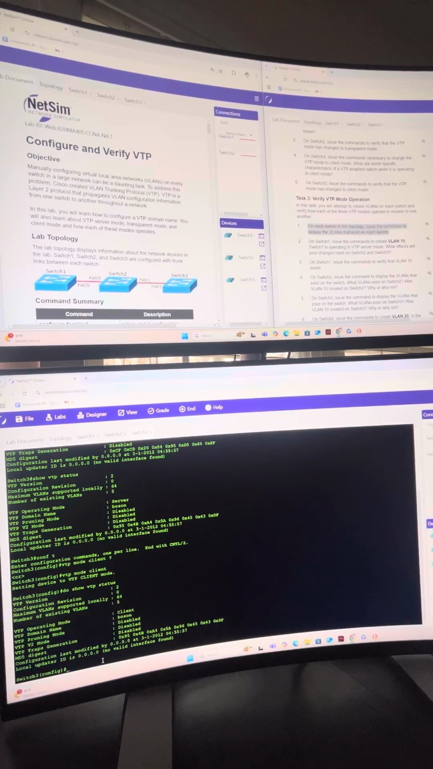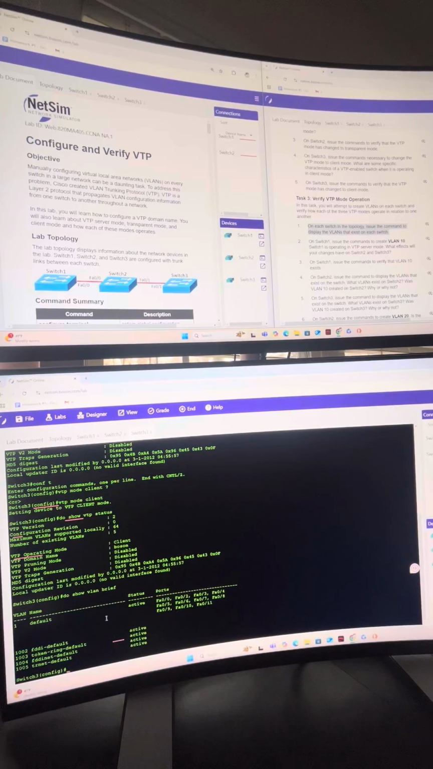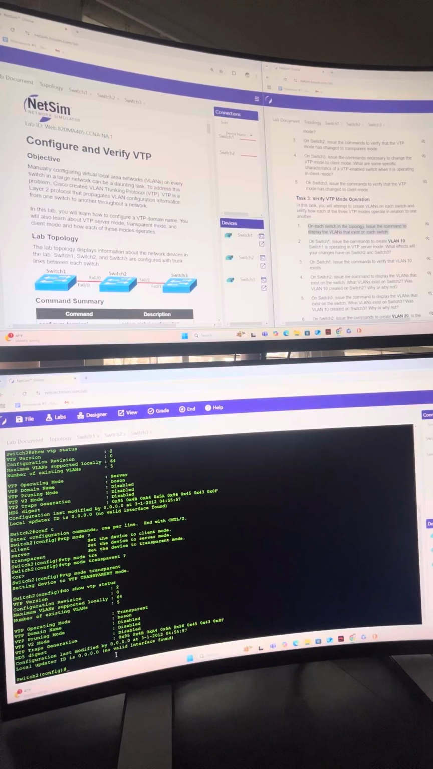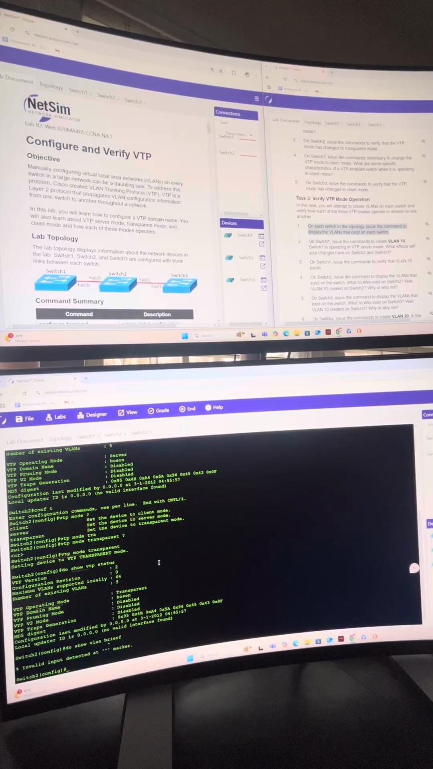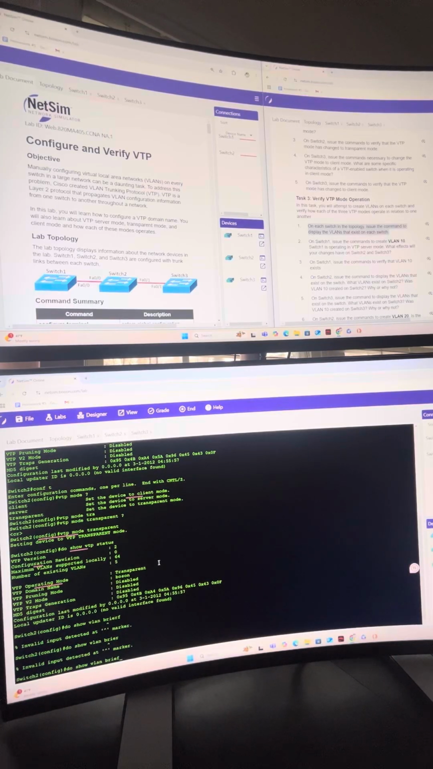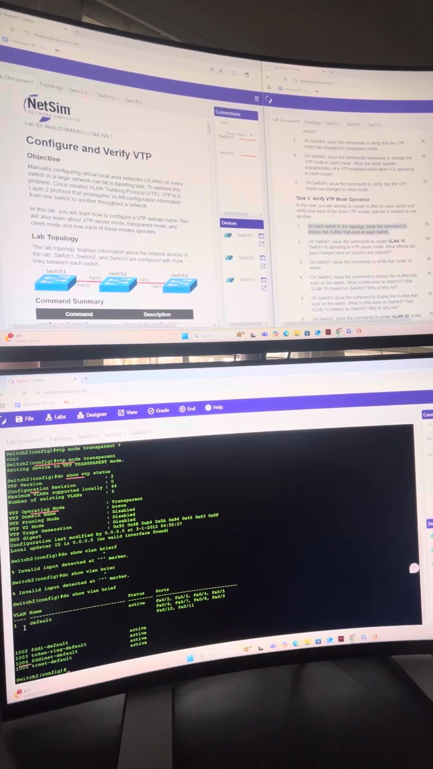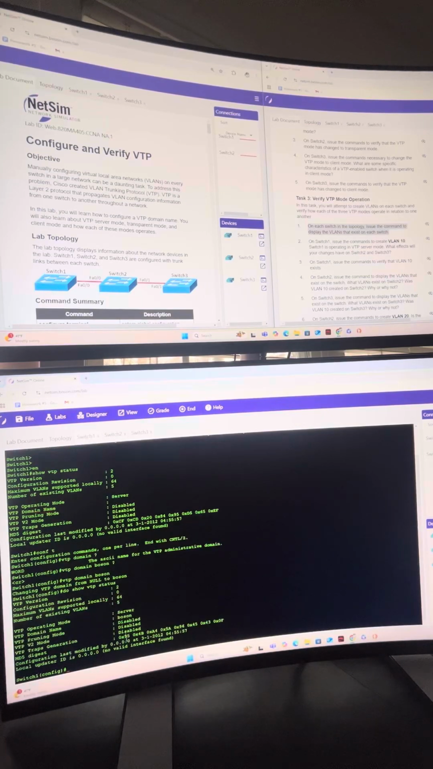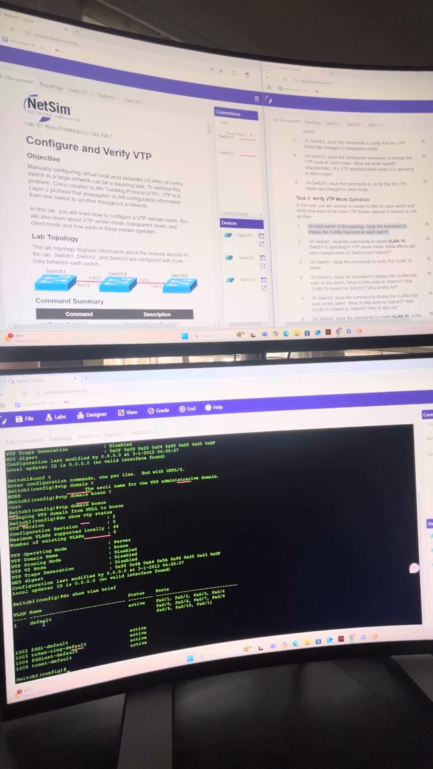All right, well, let's start on switch 3. Let's do a do show VLAN brief. All right, and we can see that we only have the default VLAN for this switch on switch 3. Let's do the same thing on switch 2. Let's do a do show VLAN brief. Oops, can't spell. Same thing over here. We have the default VLAN. And let's go to switch 1. Do the same thing. Let's do a do show VLAN brief. And we also only have the default VLAN over here as well on switch 1.